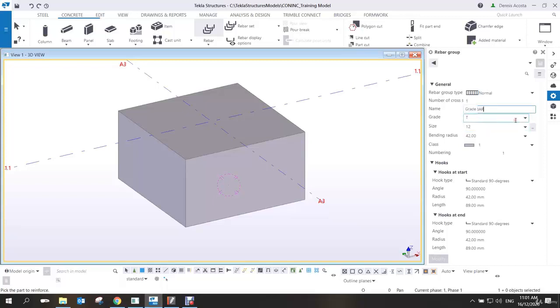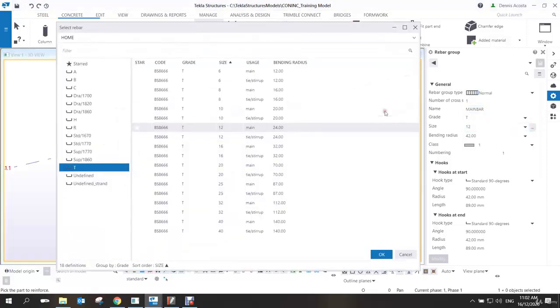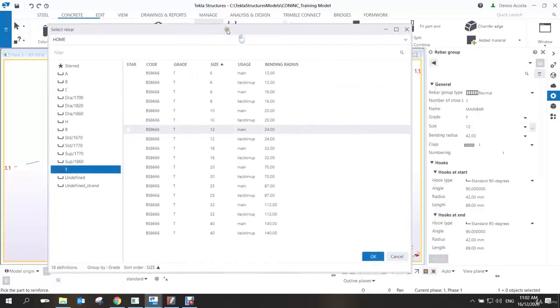And then for the grade and size, okay, look, grade and size are partners in rebar. So you can simply click on the size here, and then it will show you this table for the grade and size.